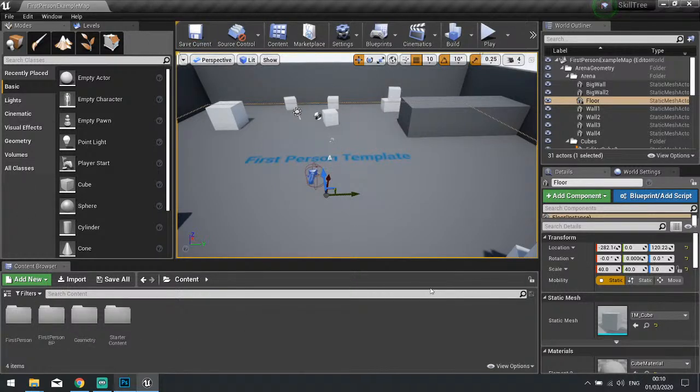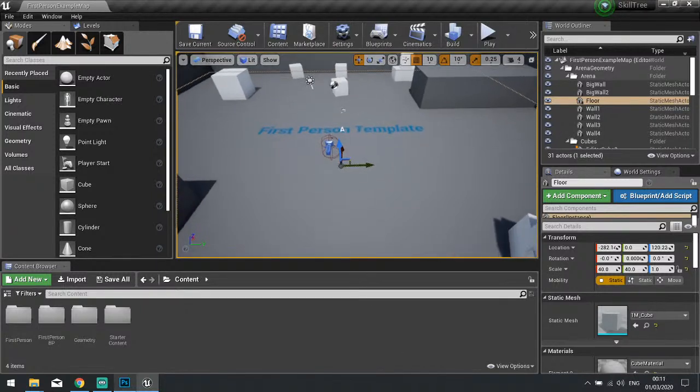I've got chat open, by the way. I'll try and keep an eye on it, but we will be going very fast through this, especially at the start, going quite quickly to get things set up.